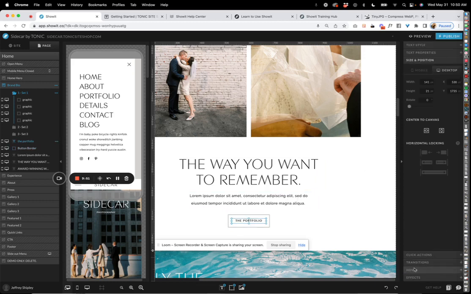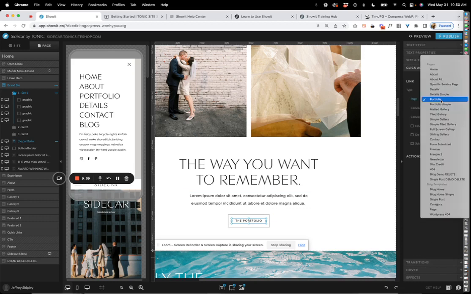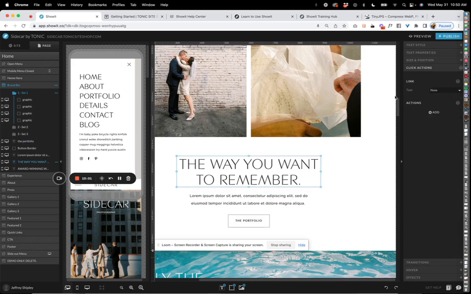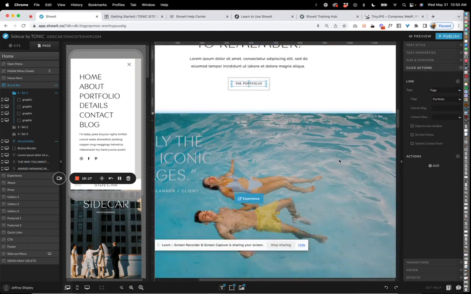And then you're also going to see your click actions. Now, click actions in Showit is just one more word for the word link. So if you're going to link something, all you have to do is click on an object or a shape or a piece of type. Then you go to click actions and then you set your link. It can go to a different page, external URL, a canvas, wherever you would like. So for example, this one is set to go to the portfolio page, which is good. That's correct.